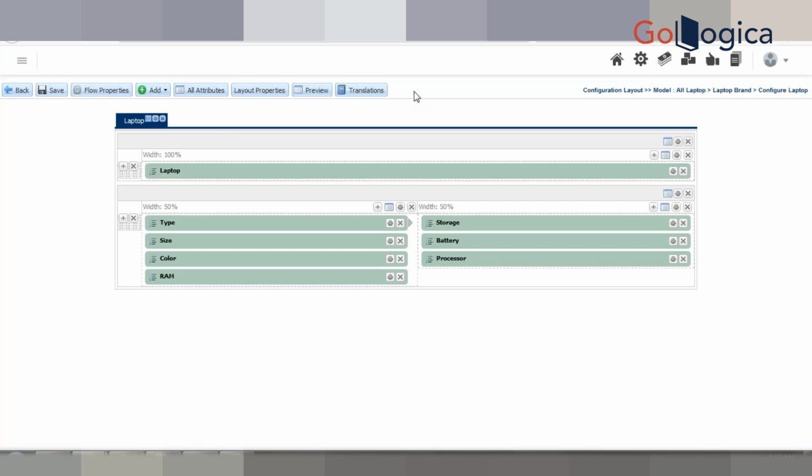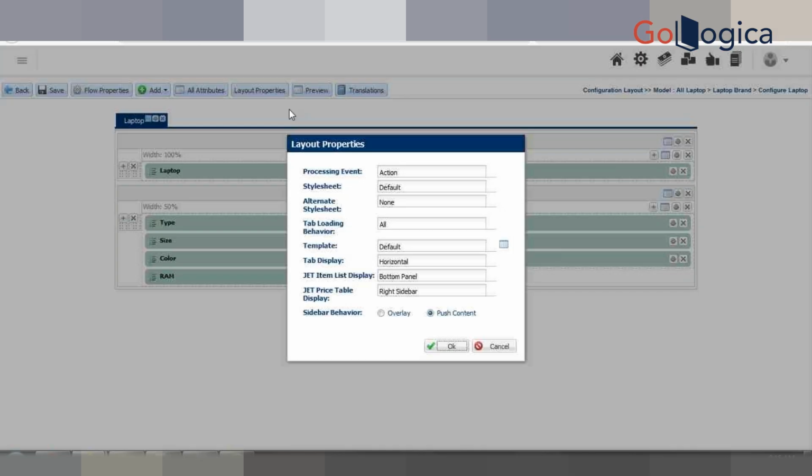Just open your configuration layout. If you see the layout properties button at the top, click it. Here you will see something called alternate style sheet. Right now there is no file, so it's none. Whatever file you create will show up in this drop down. So after creating one file of your own styles, you can see that file in this drop down. You can select it and deploy this layout.